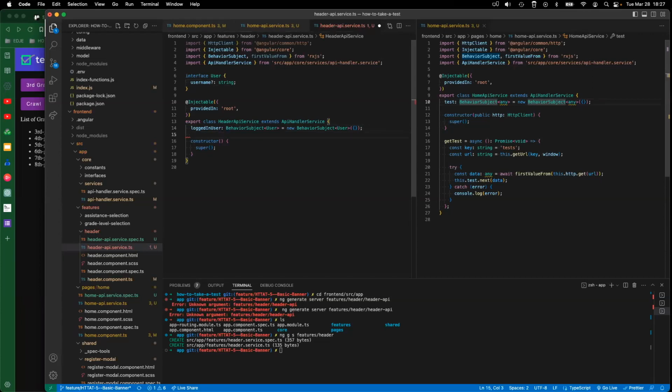So it might be something good to bake into this header API service while we're thinking about it, right? Is user, and becomes a really simple Boolean function. That returns this dot logged in user. Now this is an observable. However, I don't know that it needs to be an observable. It's very possible it may not need to be.